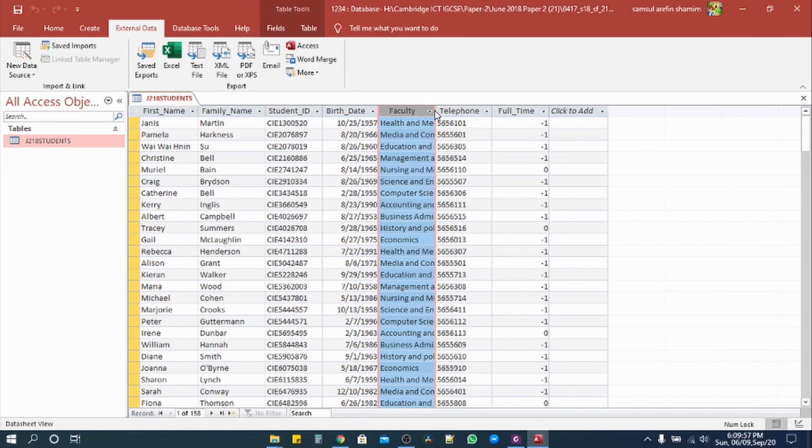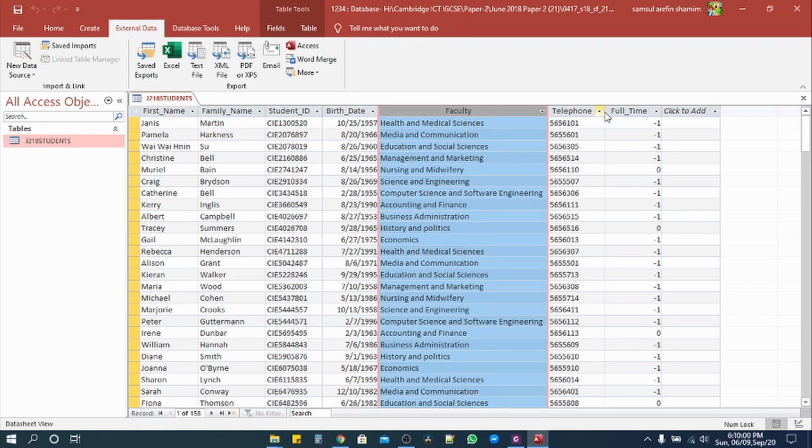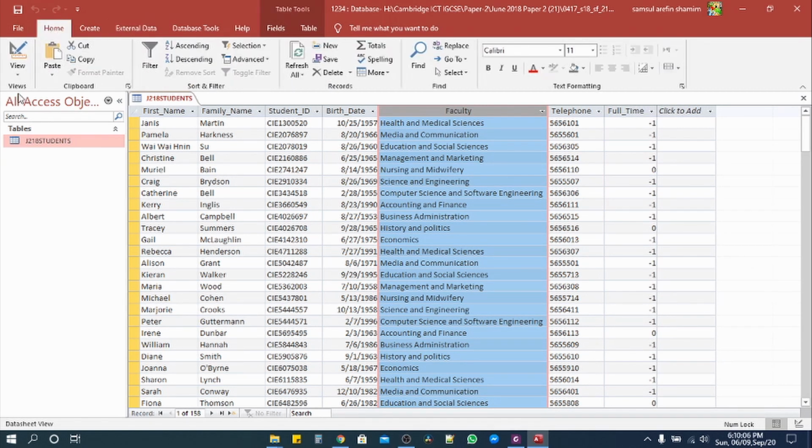Okay, it's okay as well as this one. Okay, so now click on the home tab. From here, view, design view.